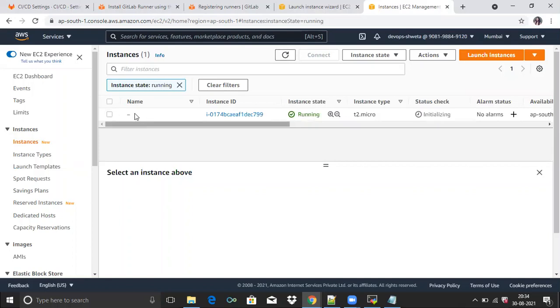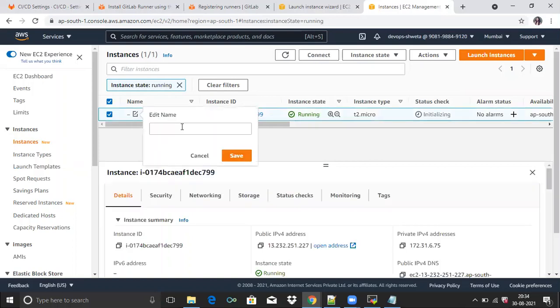Give some name, any name. So here, GitLab Runner. Save.